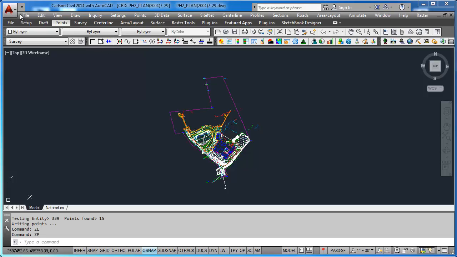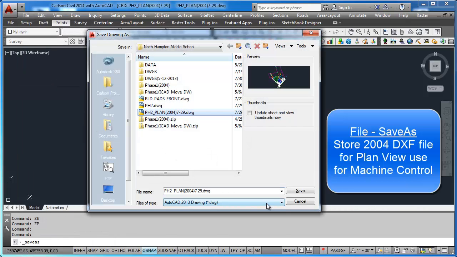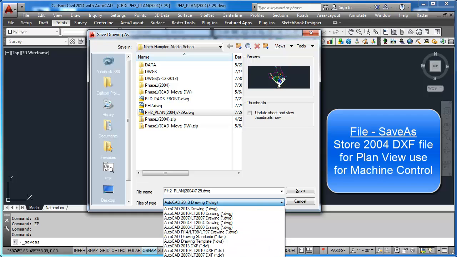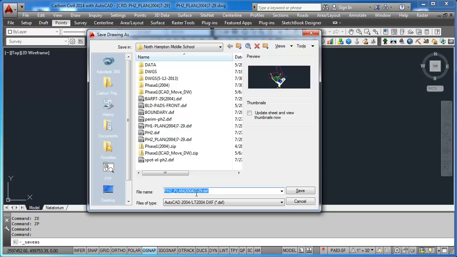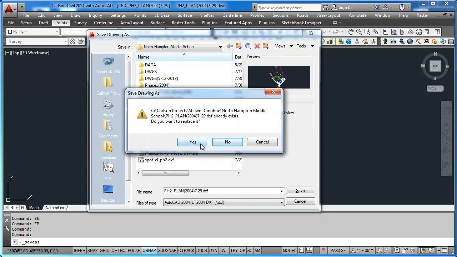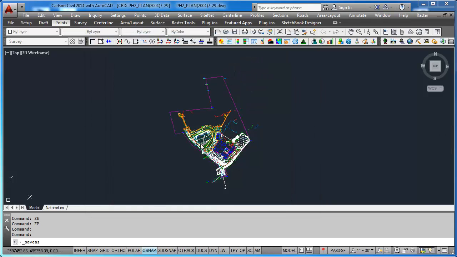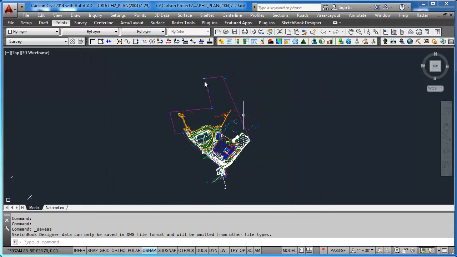So, the first thing I'm going to do is go to File here, do Save As, and we'll just create a 2004 DXF. They can all pretty much handle that. And I'll just do Save, place it, sure. And there is the DXF file.